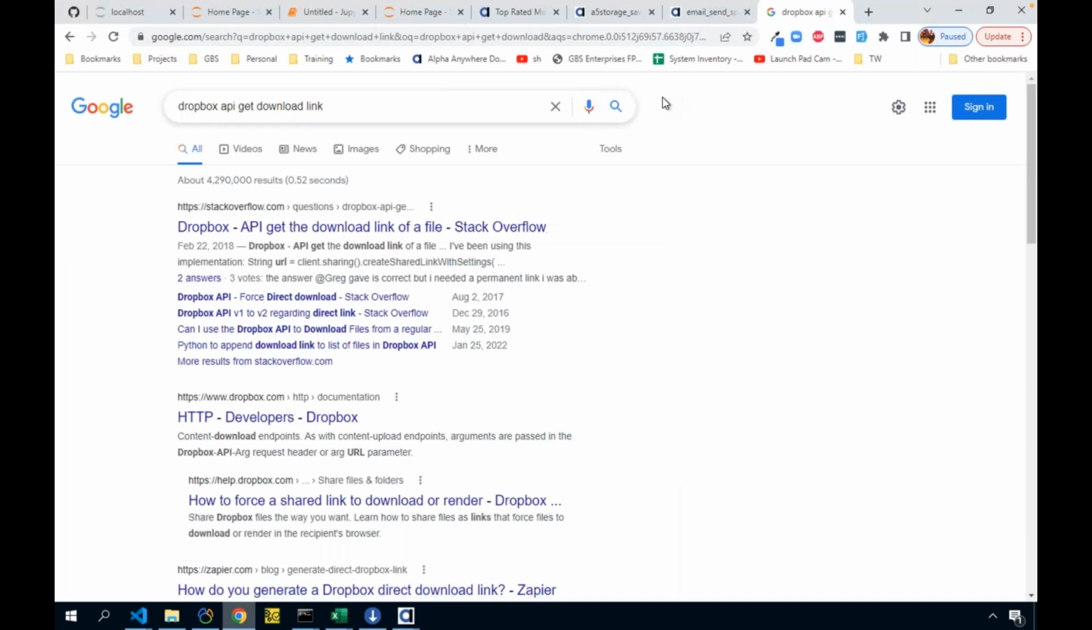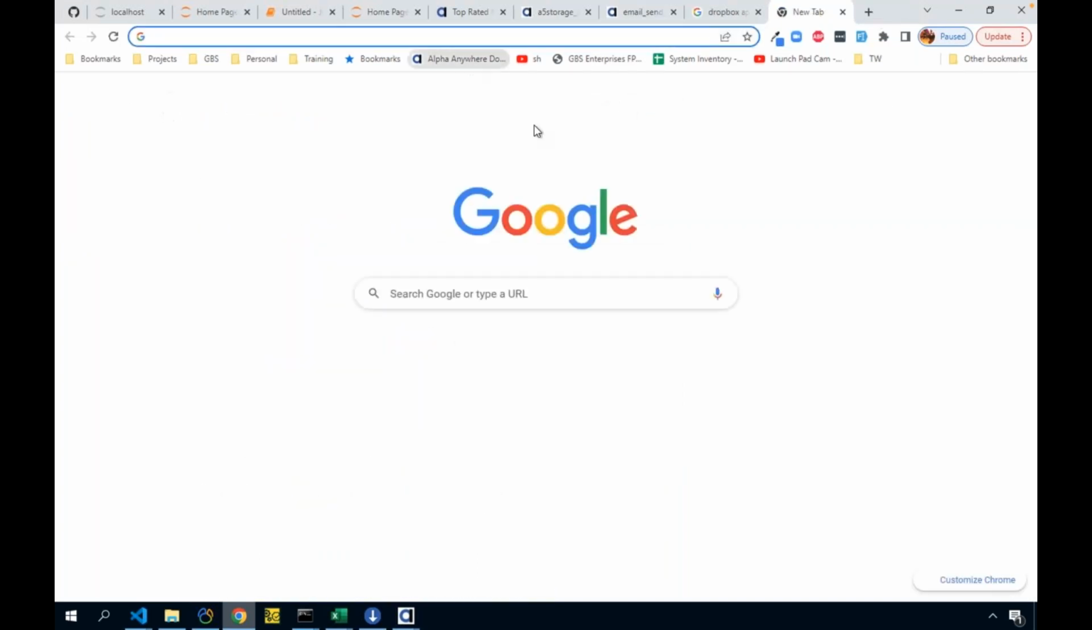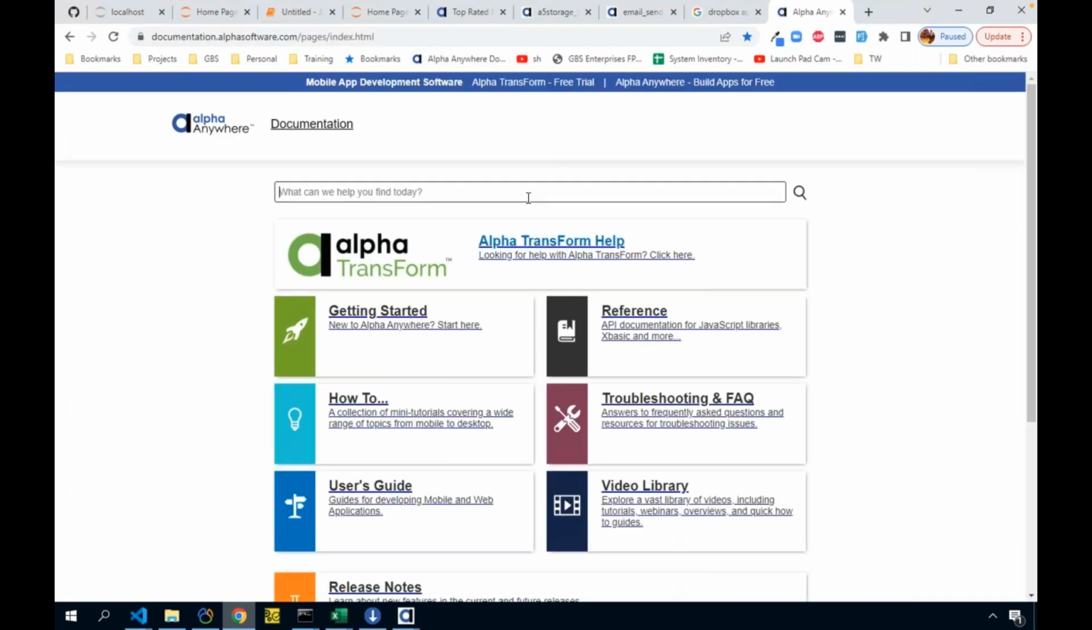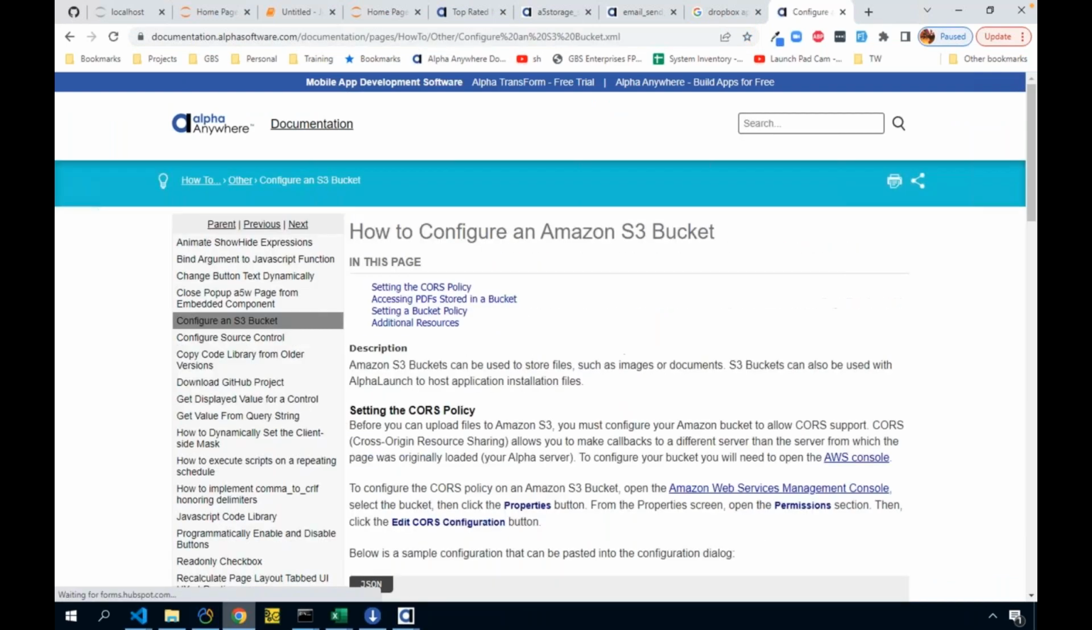Let me go ahead and go into here. There's a lot of really good documentation on how to set this up. There's actually a link here on how to configure an S3 bucket. Let me go ahead and copy that out and put that in here. So this is the one you need to know there.